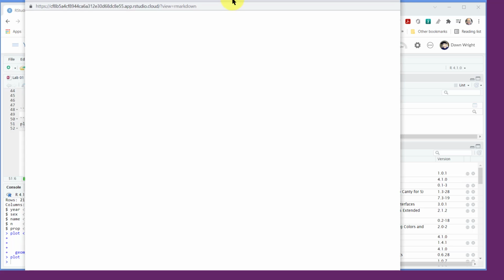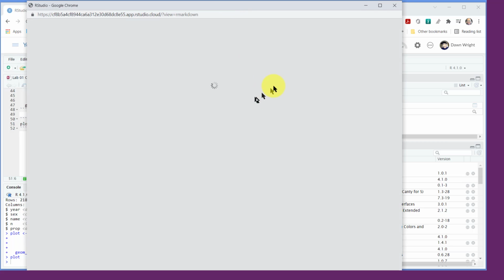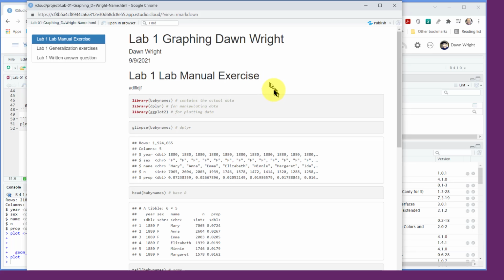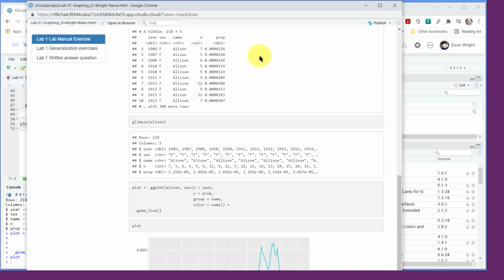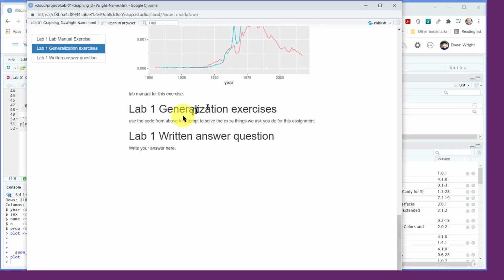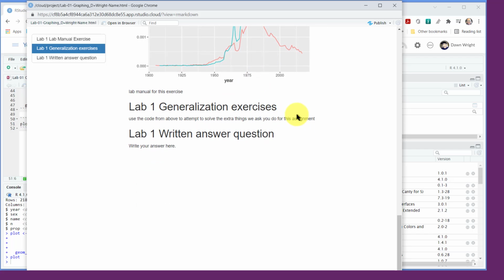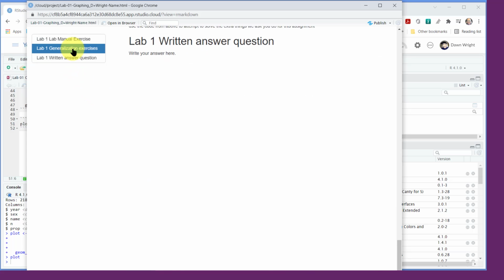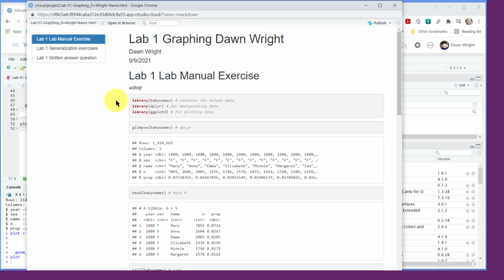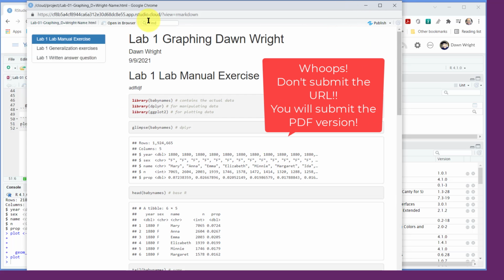The default produces a web page, and I'll show you how you can also get it to produce a PDF. But here is the report in web page form that you'll be submitting into your Canvas after you, of course, answer the generalization exercises and the written question. But this is your report. You can see it's actually a web page that you can link around on. You could actually, if you wanted to, just submit this URL.